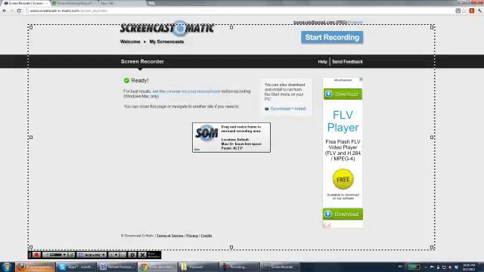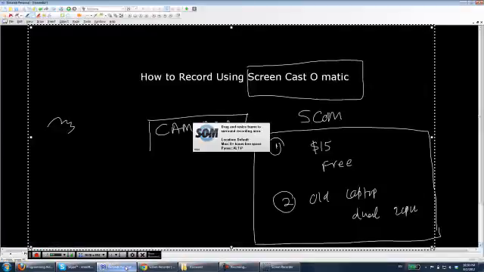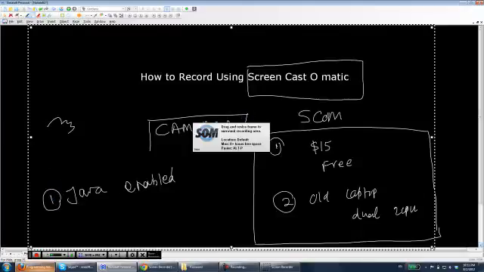A couple of things you need to note here. This applet requires Java, which means your browser should be Java enabled. If the browser is not Java enabled, then you have to install Java, and it will give you a message whenever you click on the record button. So make sure that your browser is Java enabled.